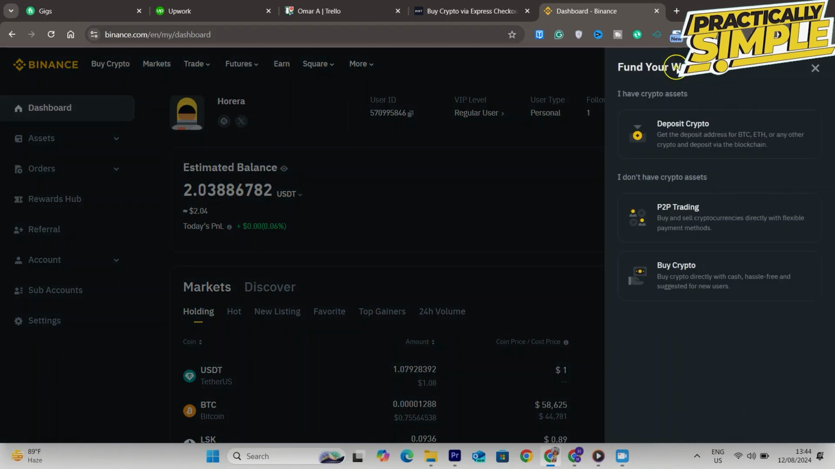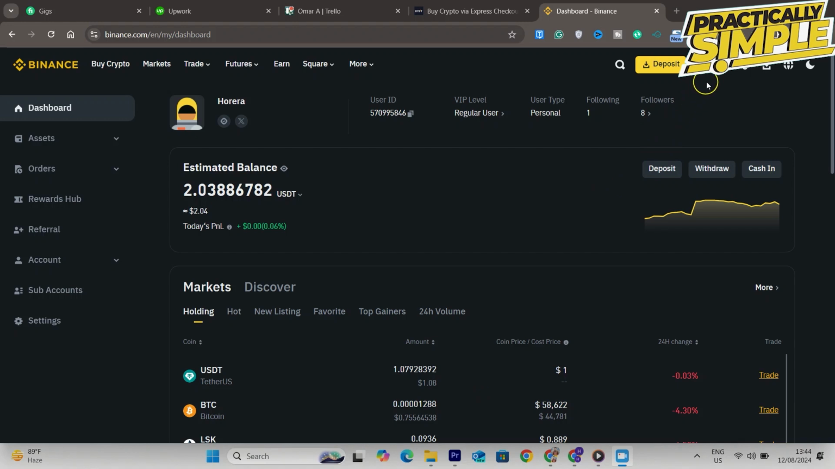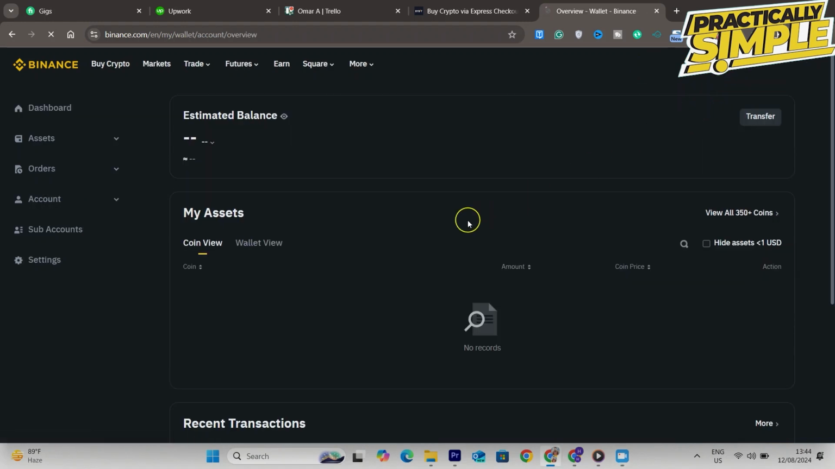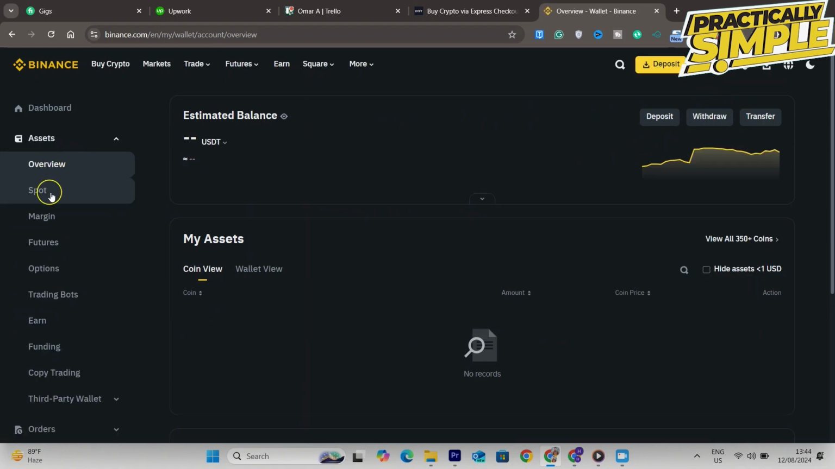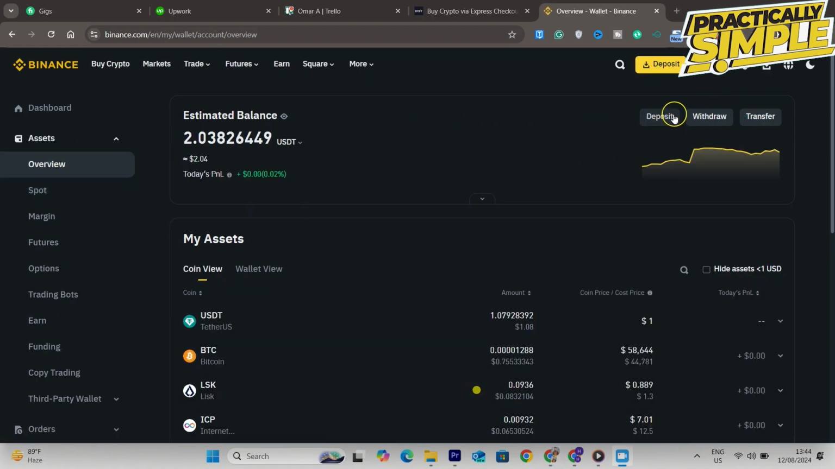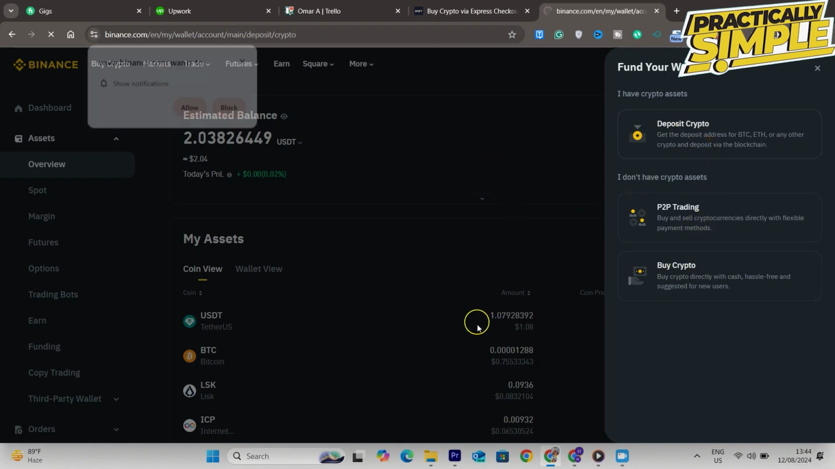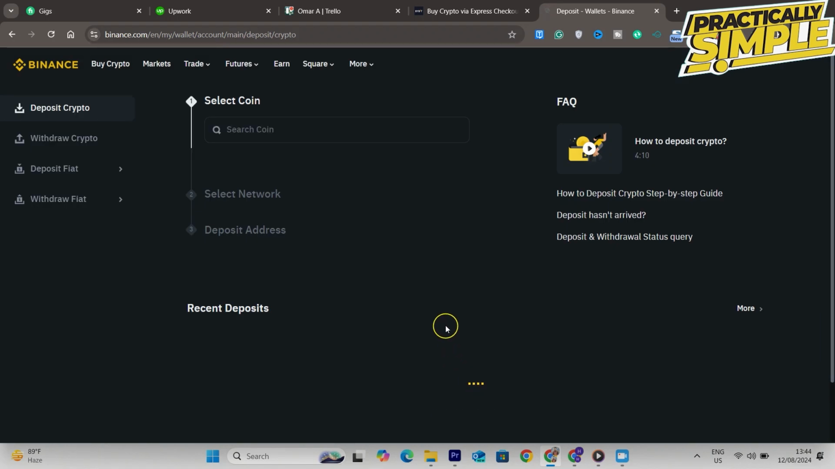Just to reiterate one more time, you need to go to the Binance account which you are depositing the USDT to. So go to the top right and click on deposit, or alternatively tap on wallet, then overview, and then you can also go to the top right here and press deposit as well. Then once you tap on deposit, you then need to click on crypto deposit like this and wait for it to load.